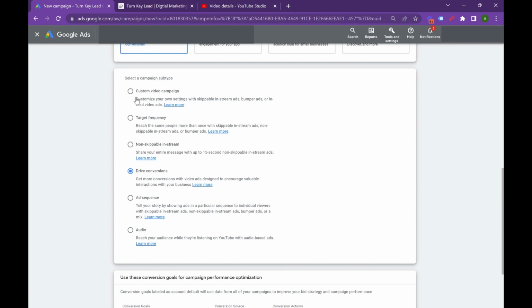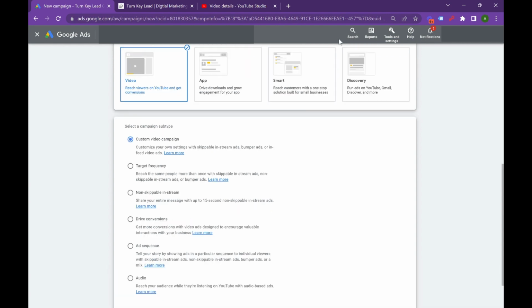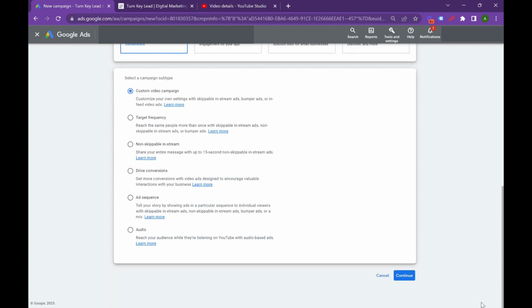The thing that's nice about a custom video campaign is that you can get this off the ground much quicker. A drive conversions campaign is highly automated, right? And if you don't have a lot of audience signals, it can take a really long time for it to hit maturity, right? Whereas with a custom video campaign, you can plug in your audience, turn it on, and start seeing people view your ads and click on your ads and things like that. Okay, so we're going to continue.